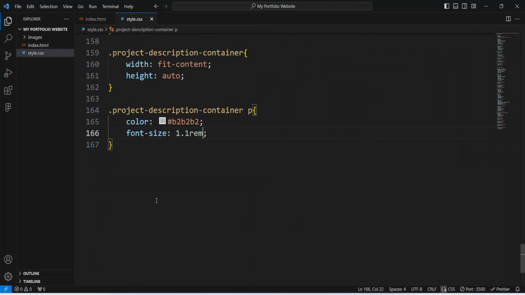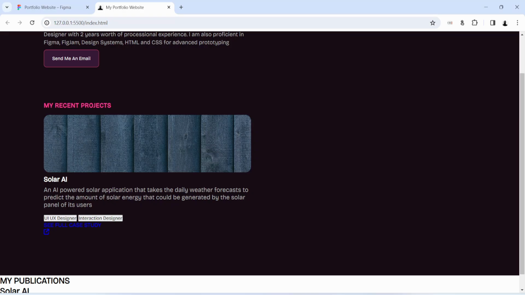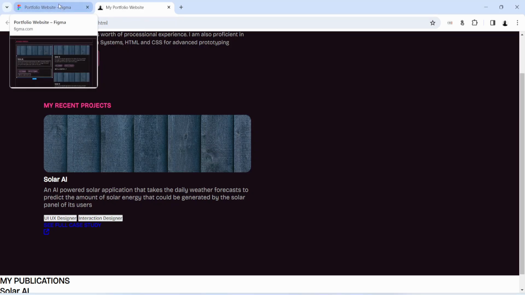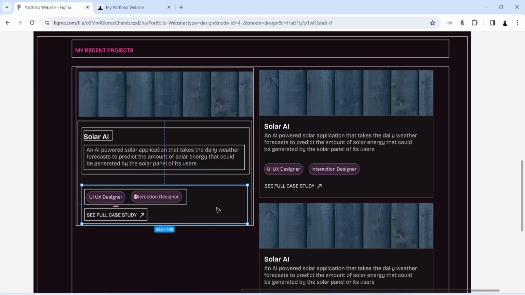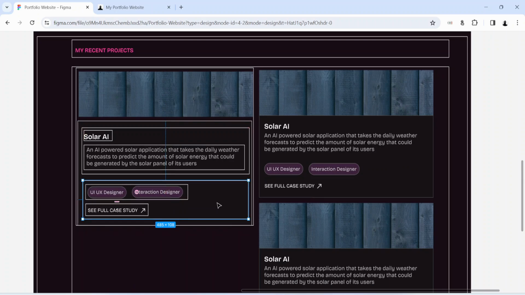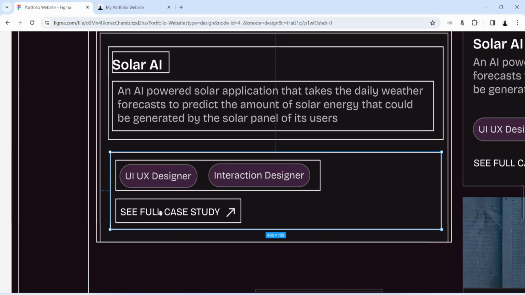Let's take it into CSS and let's get ready to design it. But before we design it, let's look at it in our sketch. So in our sketch, this is the project tags and link container. This is the container that contains our tags and a full case study link. So what do we want to do to this container?